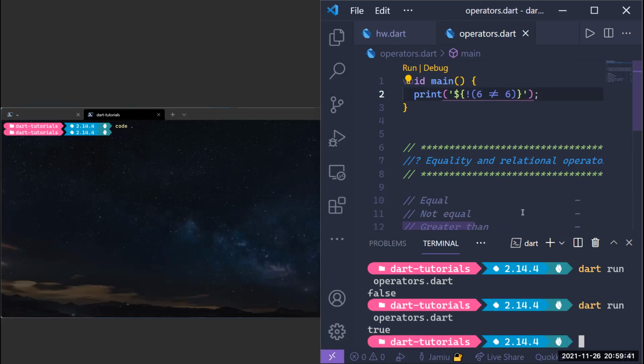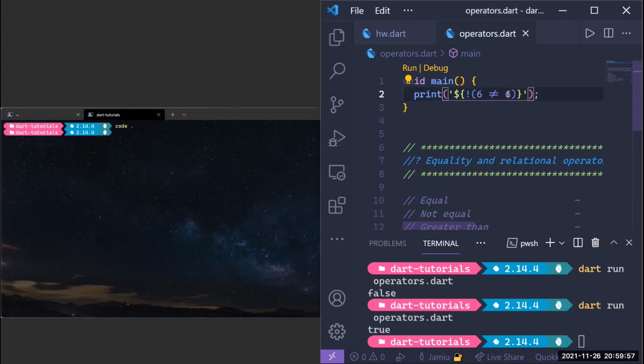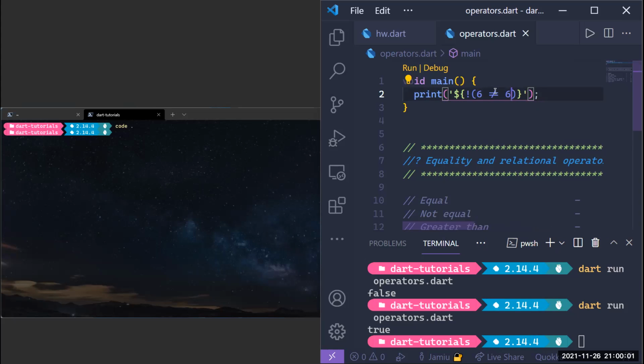I said it's going to evaluate this expression here, and the answer is false, because 6 is not equals to 6 is false. So after evaluating that, we are now negating it with an exclamation mark, which gives us true. Now it's going to give us true, as you can see. All right, so let's go to the next topic.